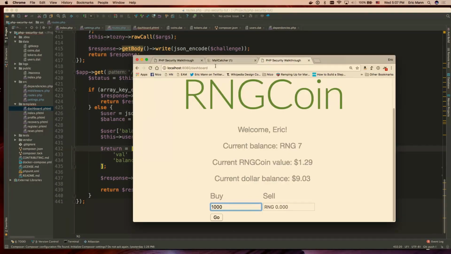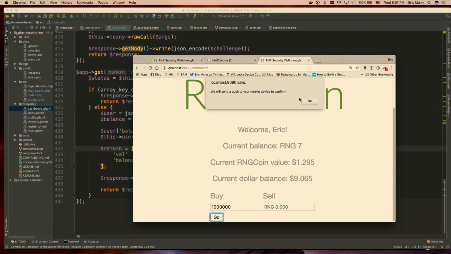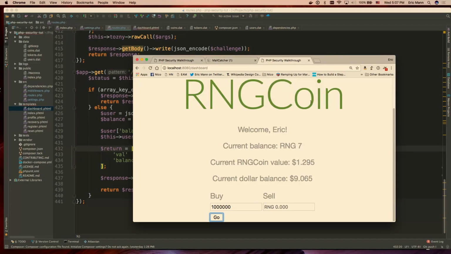So if I come in here and I say I want to buy 1 million RNG coin, or $1 million of RNG coin, click go. We'll send a push to your mobile device to confirm. Now let's see if live demos work.